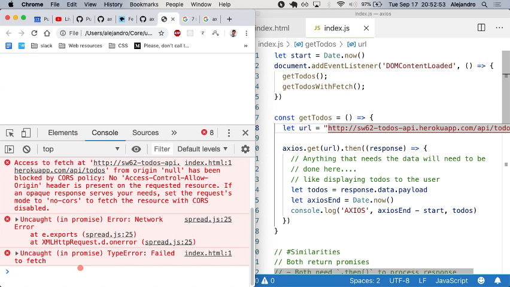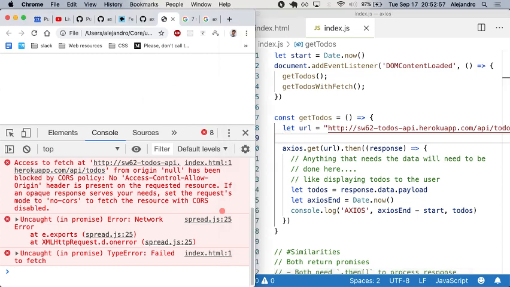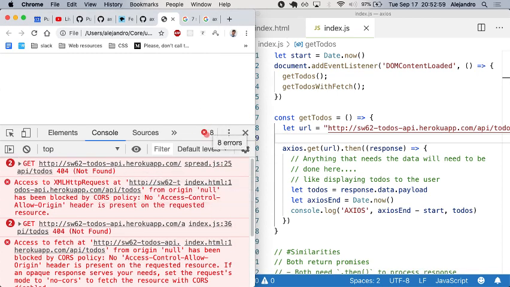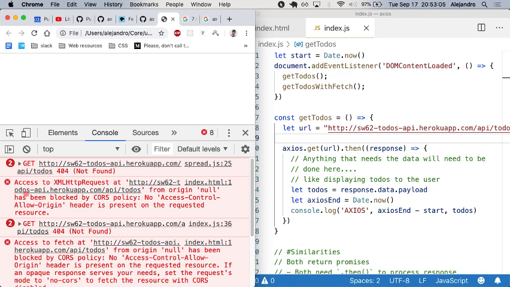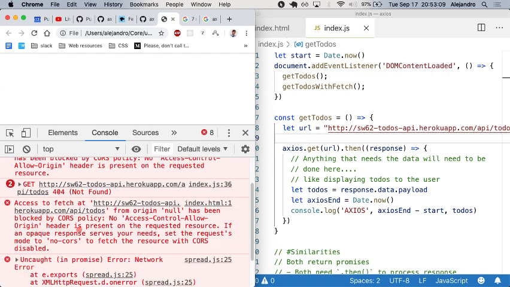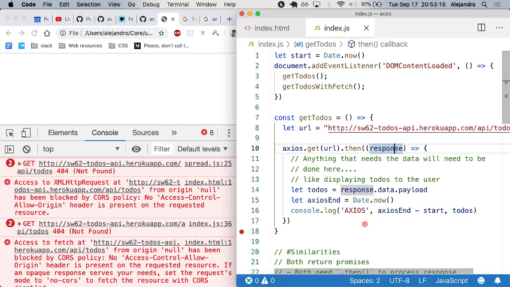failed to fetch. So if we want to handle this, you see there's actually 8 errors going on. You see this 8 number here: 2 that were not found, 1 access to XML HTTP request. So 8 errors in total. If we don't want the user to see these errors, we have to handle them.